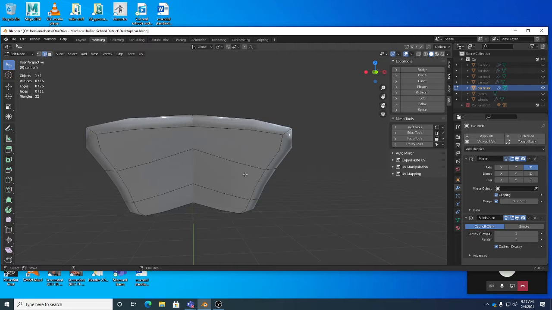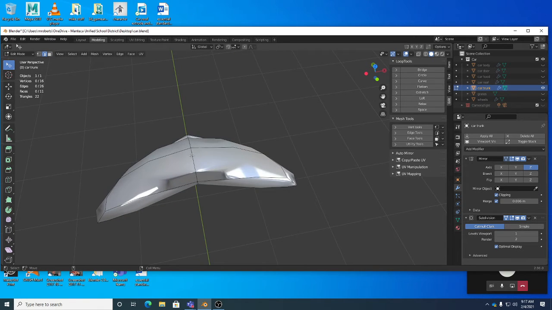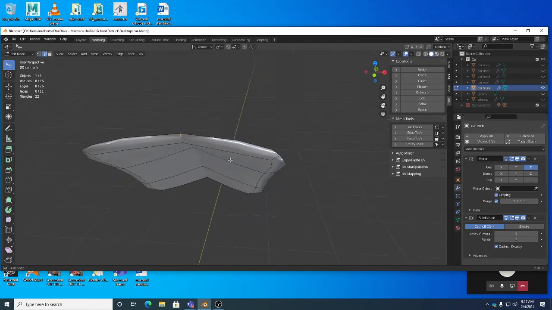So we go to 2 for edge mode. And remember, you could double left click. This was one of our quick key quizzes earlier this week. What is the quick key for select edge loop? Double left click. So double left click, and that selects that whole edge loop.